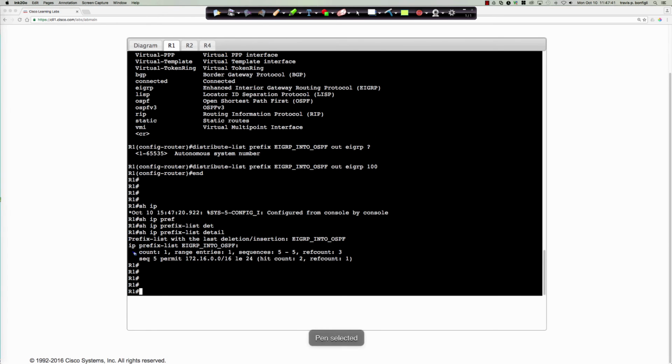This is a great way to see, okay, here's my prefix list. There's the name of my prefix list, IP prefix list EIGRP into OSPF. Count is 1, range of entries is 1, because again we have that single range, 172.16.0.0. Sequences, there's only 5. There's the statement, and there is the hit count. Hit count of 2, which means this ACL has had 2 hits, which is exactly what we want.